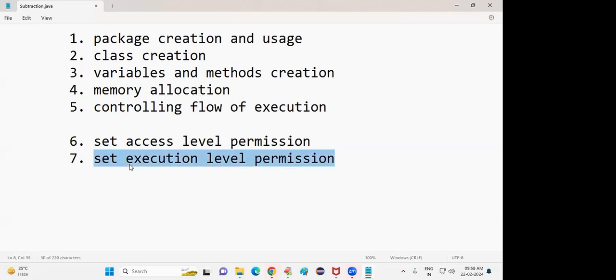Are you catching my point? We should set also what? Execution level permission. So tell me now, first 5 operations if you implement, your program with the logic is ready. But is that logic to be accessed from anywhere in the project? No. Is that logic to execute however you like? No. There should be some restrictions you have to set. Tell me, by developing these 7 operations, is your full program logic with the permissions ready or not?